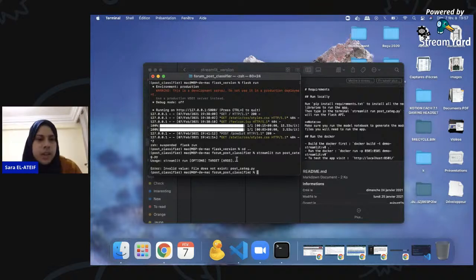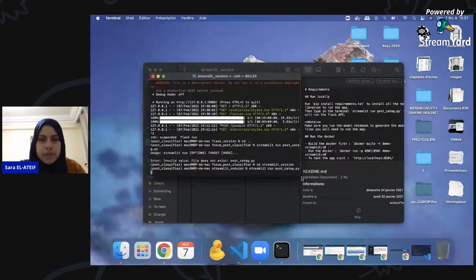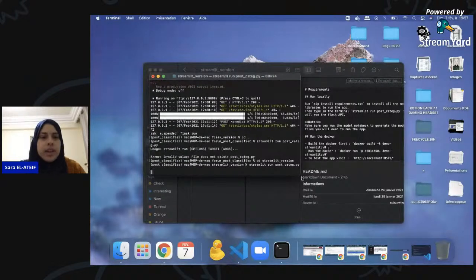Oh, look at this. Oh, sorry. I forgot to actually change the directory. Oh my god, I always forget these things. Okay, now I can run the actual Streamlit app.